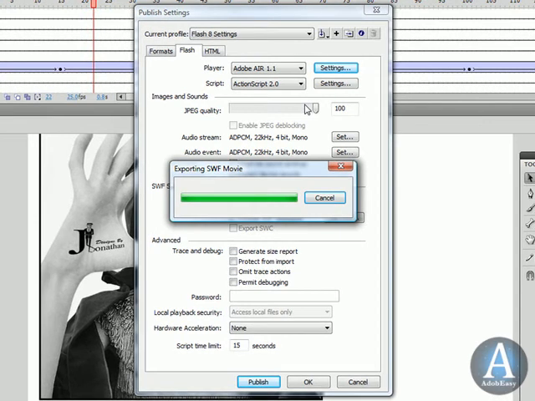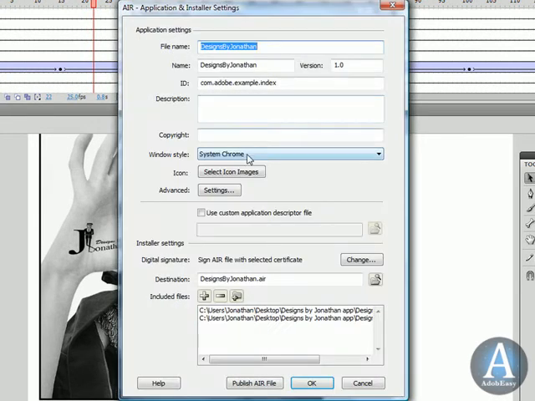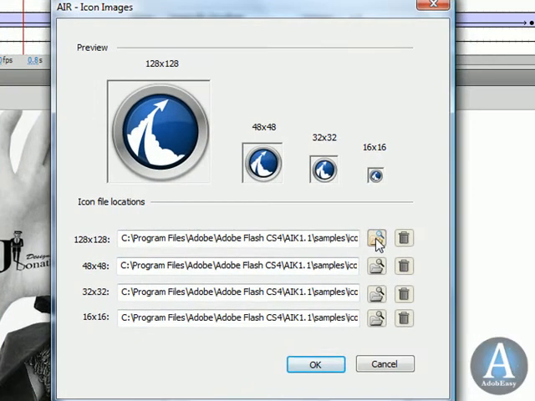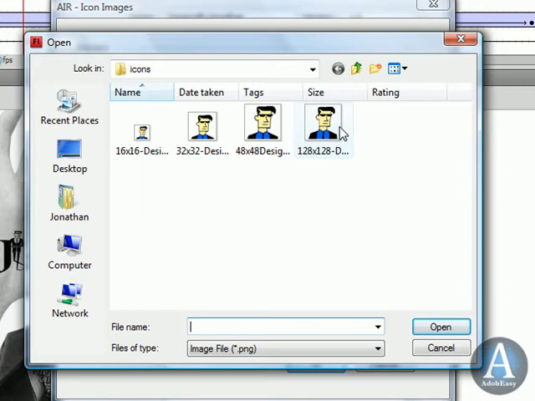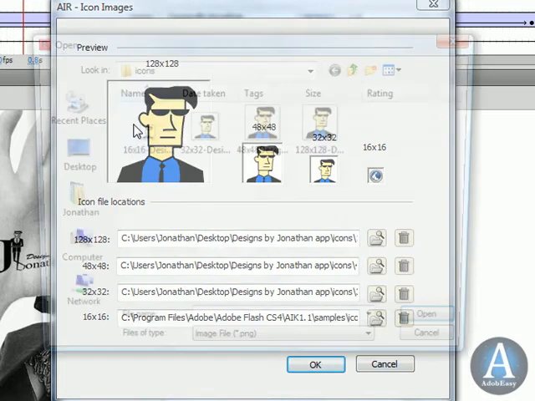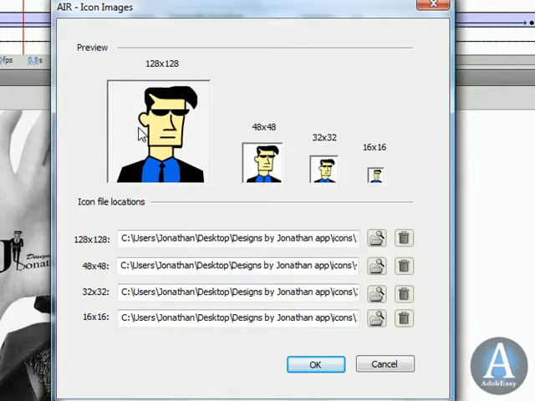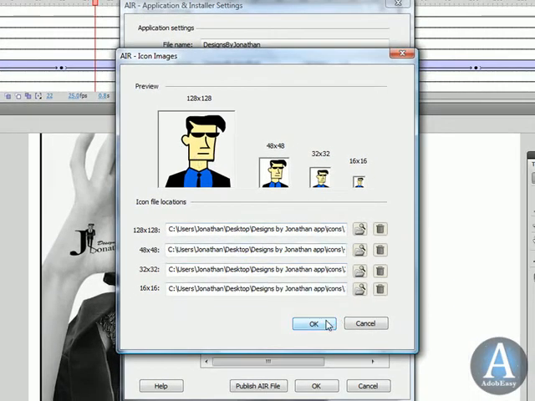Within the AIR settings in Flash, you can change window size, you can do all sorts of things, but I'm going to keep it simple and I'm going to select my icons. So I'm going to go over here to the icons that I created before I created this tutorial. And just like the applications on your computer have icons, these are the icons that are going to be affiliated with your application. So I'm going to click OK.